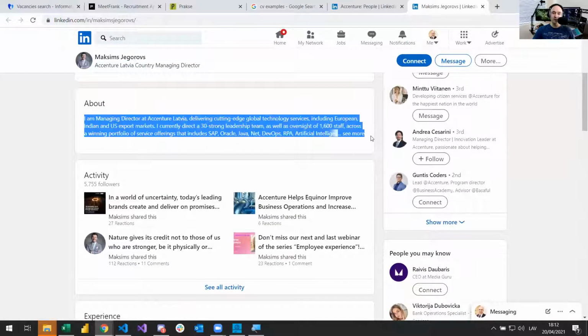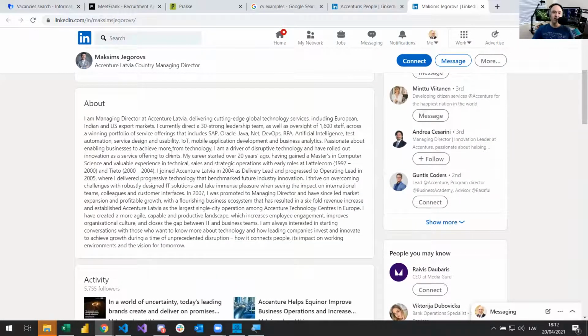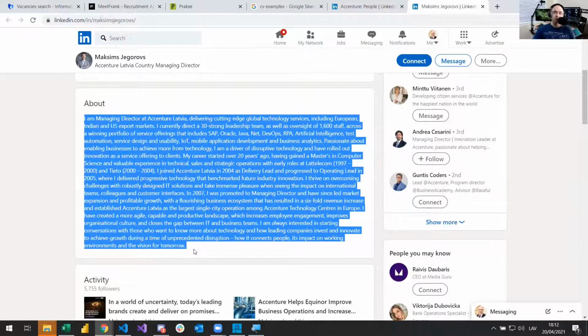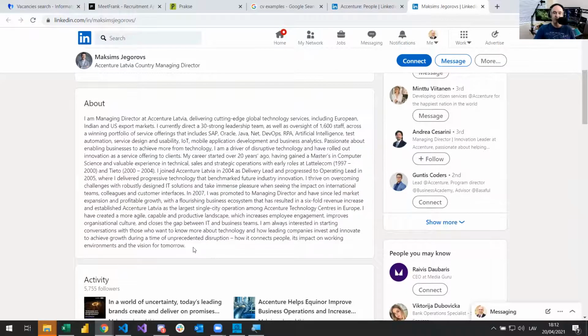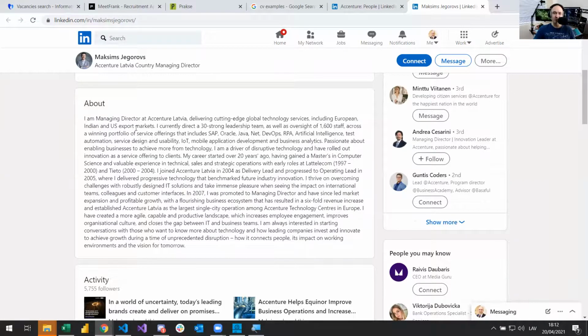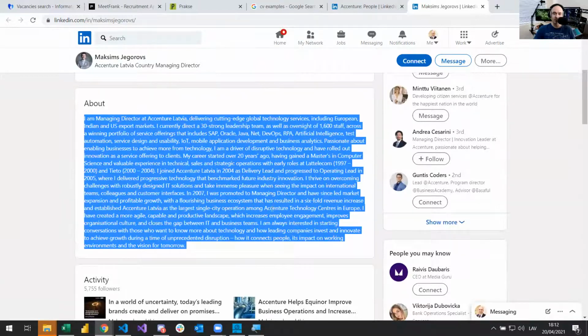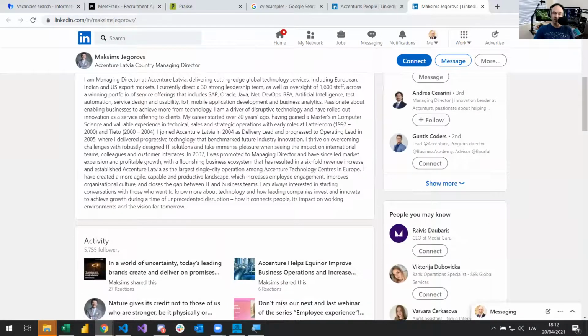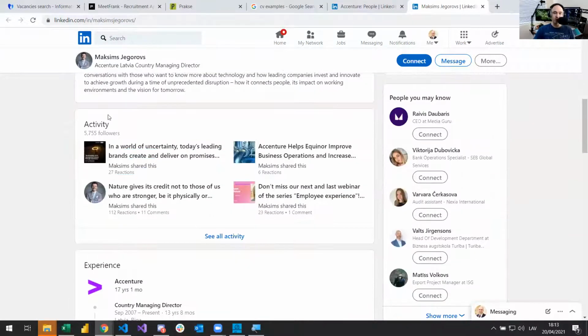About, I can read about that person. You see, this person is a senior manager, or C-level manager actually. That's why he has written a lot of text. That's fine. But if you're not a senior manager, don't write this much text, because, well, be very concise. But for seniors, yes, you have things to write.